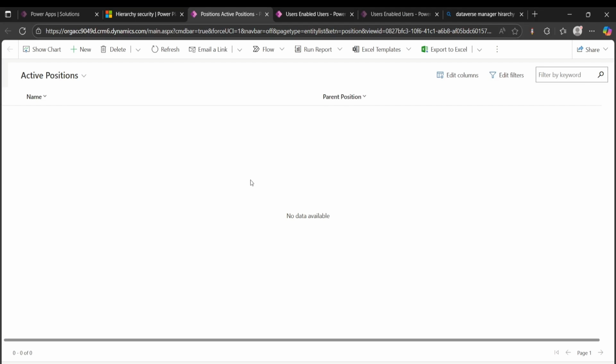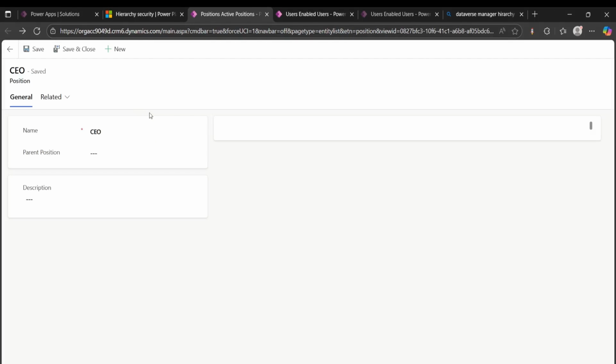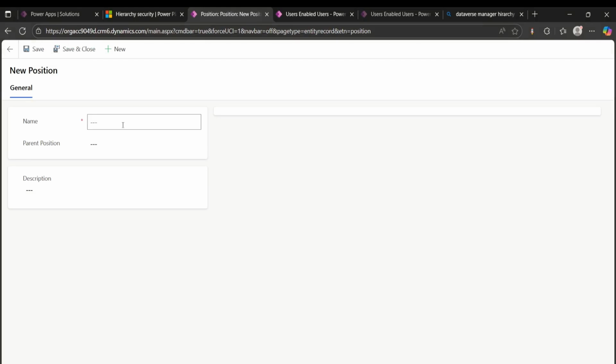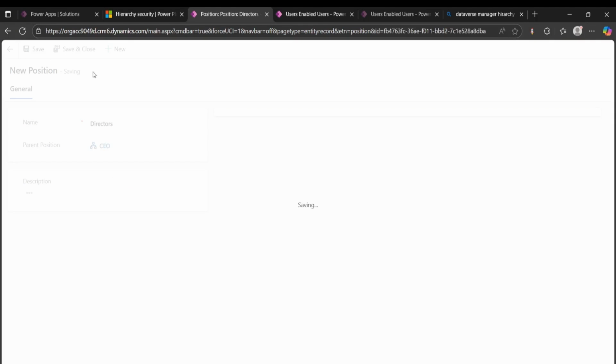Basically, it's different to managers because you have positions. So for example, I could create here a new position. I could call it CEO, and I could save and close that. And then I could create another one. I could call this directors, and they will report to the CEO, and I will save and close.